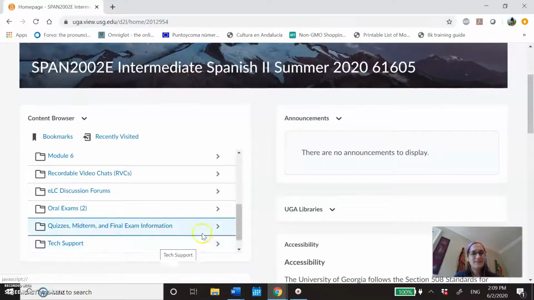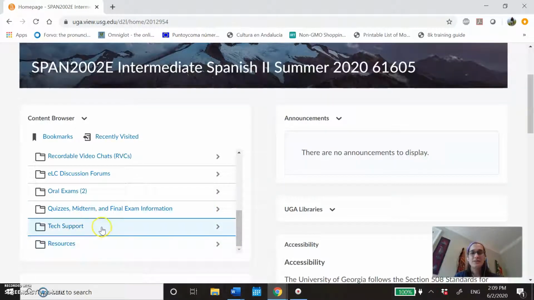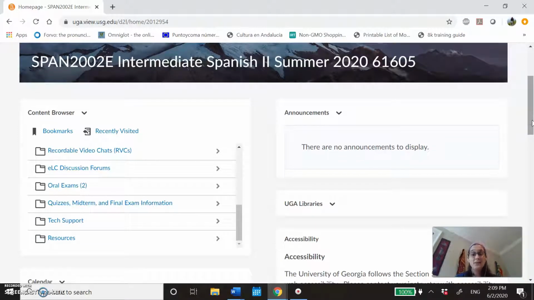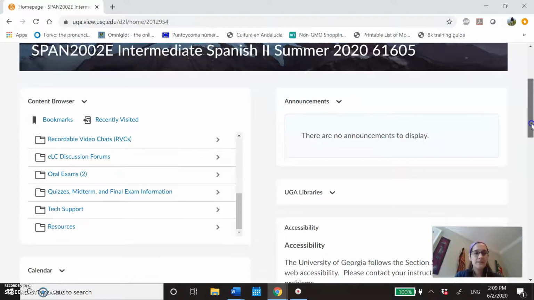And lastly, of course, tech support and additional resources. Since this is an online class, you will probably be consulting tech support from time to time, whether it's for eLC or for Connect, which is going to be the platform for your ebook and your online homework, your quizzes, and everything else.